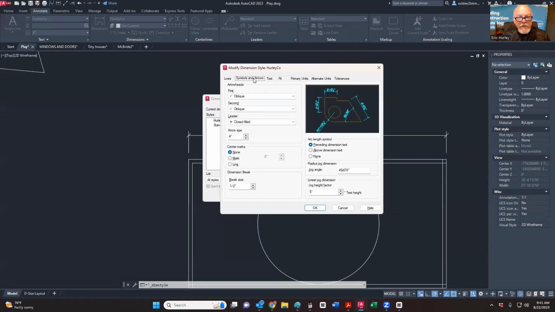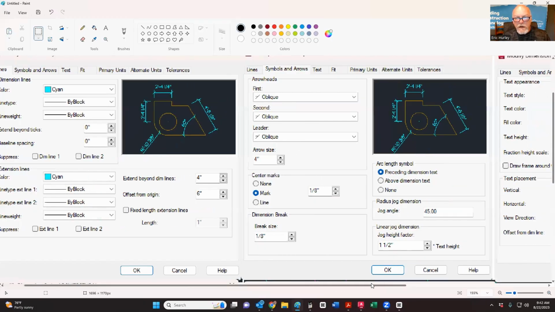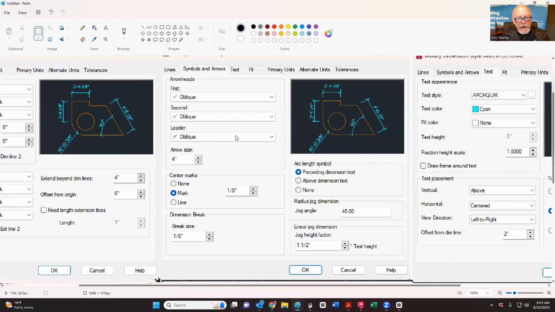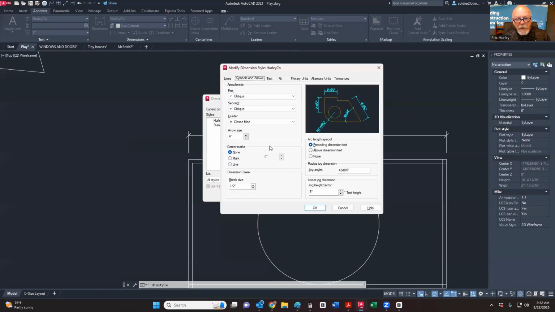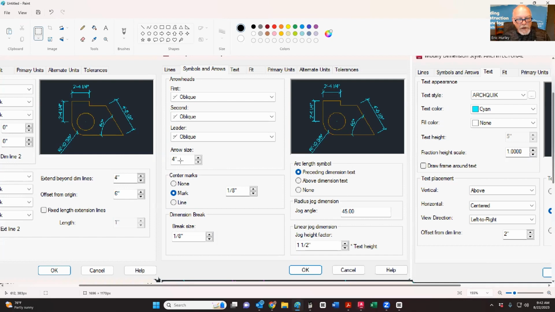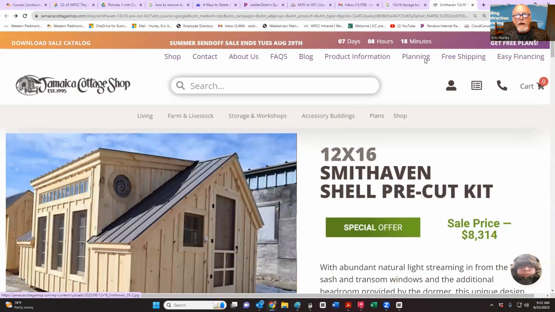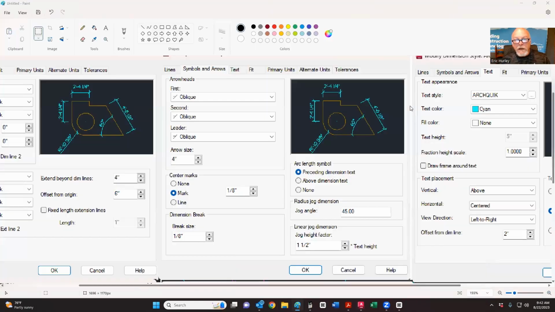Okay. Moving on over to the symbols and arrows. The leader for that is oblique. I don't like that. I've never paid any attention to it really, but I'm going to do oblique, closed fill on my leaders. Okay. So I have 4-inch, I'm just going to close that and get it out of my way.